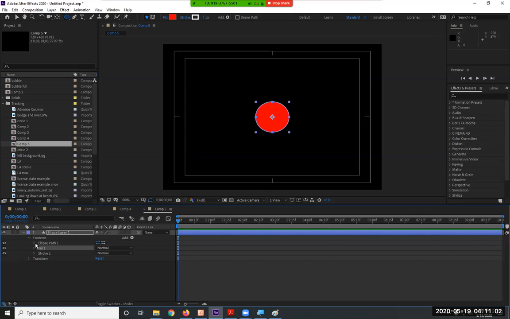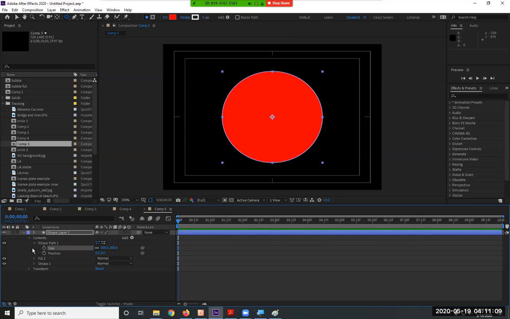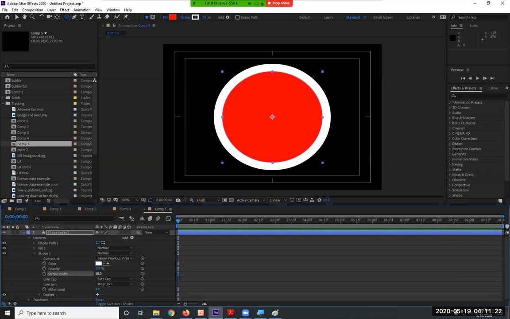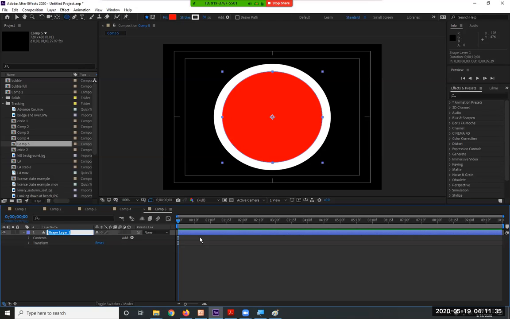So from here, my size of my ellipse, I'm going to actually make it 300 by 300. Pretty big. I can make this any color I want. I'm going to increase the stroke, though, to something really big, 50. So it gives me a little banner-like shape there. Okay. And I'm going to rename that and call that circle.